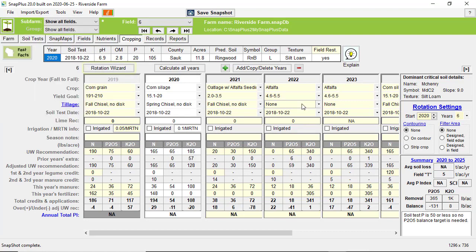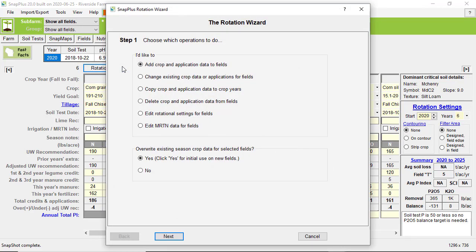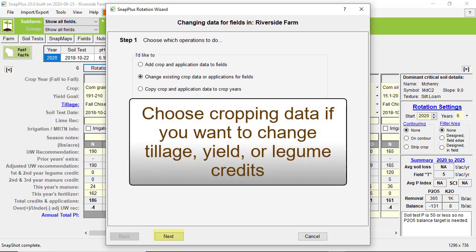Begin by opening up the rotation wizard through the cropping screen. Choose Change Existing Crop Data or Applications for Fields, and be sure that Yes is chosen to overwrite existing crop data. Then click Next.